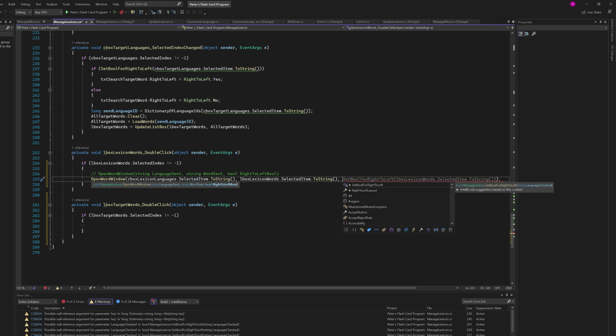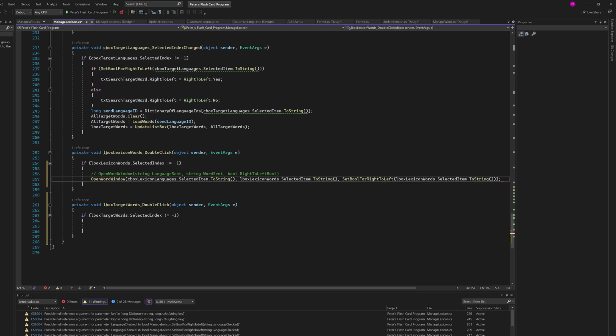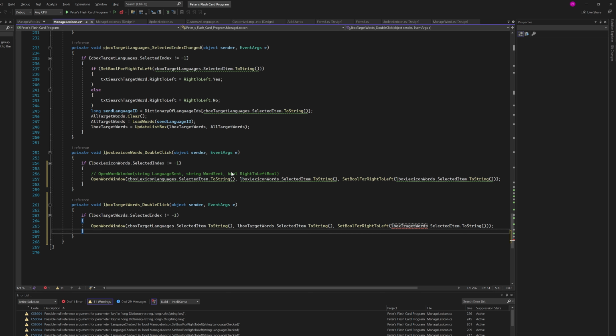And then finally, the bool right to left, we can actually fill out from our previous one. So this is what we're actually going to be sending in. And we'll once again come back over here and change these because this is going to be the target language. This is going to be the target words. And this over here is going to be the target words as well. And target, not target. So there we go. Save that.